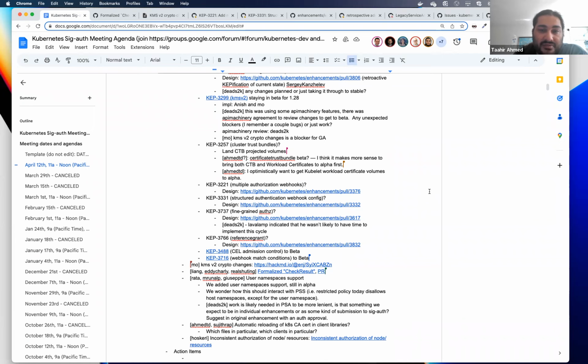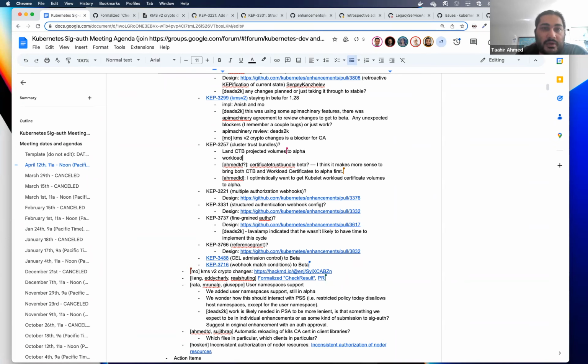So that was my optimistic forward-looking plan. I have that draft KEP about workload certificates. I want to turn that into a real KEP. I'm working on a draft implementation as well, so hopefully it can go a little bit faster than last time. I've learned some stuff about landing things in Kubernetes. So my thinking is to first finish up the projected volumes on cluster trust bundles, and then simultaneously try to get an alpha of workload certificate projected volumes.